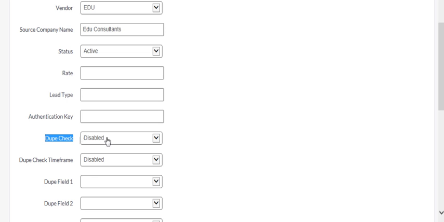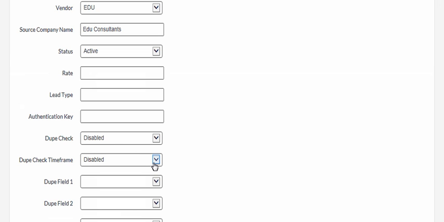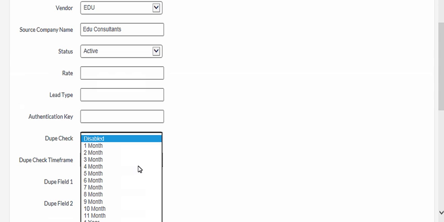You can choose to check for duplicates on incoming data if you enable the dupe checker. You can dupe by source only, globally, or source group. Dupe check time frame allows you to specify how long a lead should be considered a dupe before it's allowed into the system again by the same or another vendor.